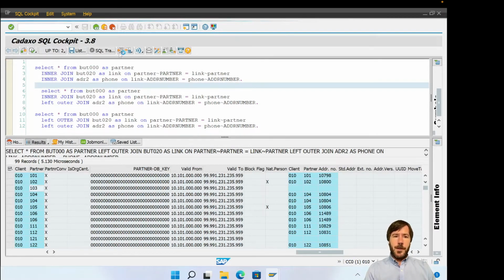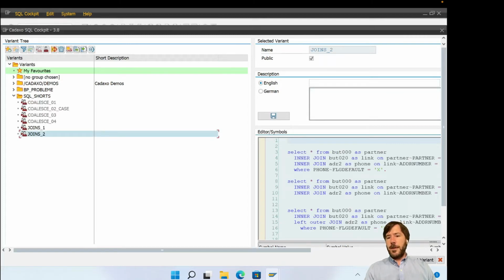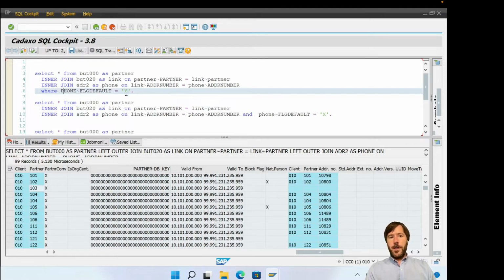Now I have another example which I want to show you. This is now the where clauses. You have an inner join and a where clause in the ABAP SQL statement, and then in the second example you have the where clause within the join.